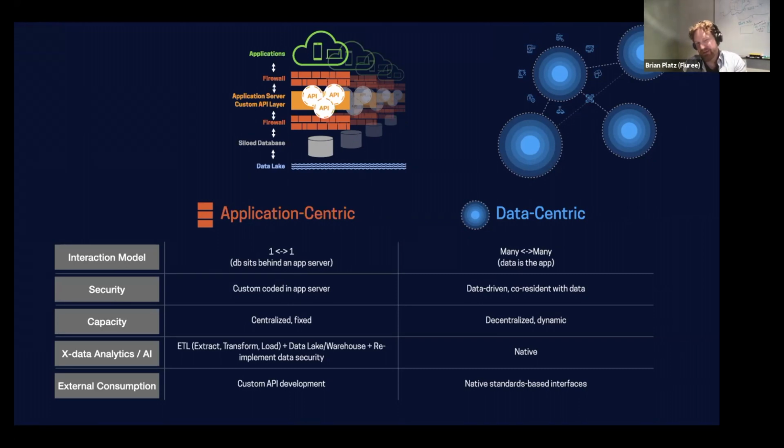Of course, the problem comes in when you approach a data lake or data warehouse and you're ripping the data out from the back end. There is no security with the data. So it's one of the challenges data lakes and data warehouses continue to have. But of course, in a data-centric world, we want the security co-resident with the data, so we don't have to re-implement the security model with every touch point for that data.